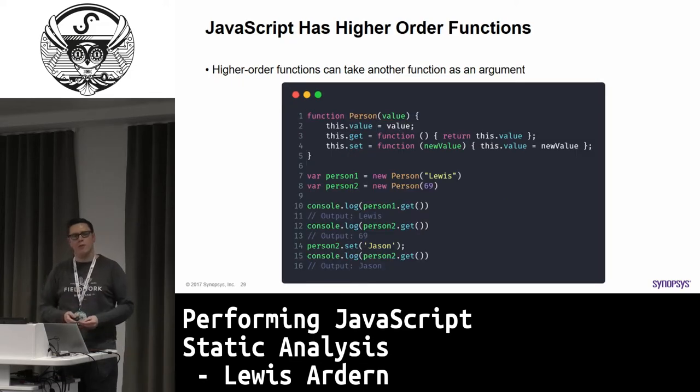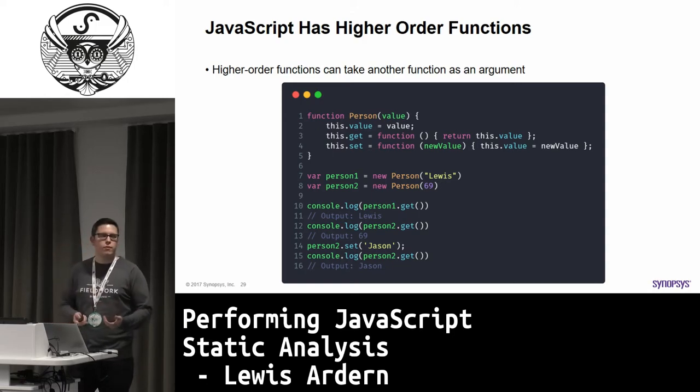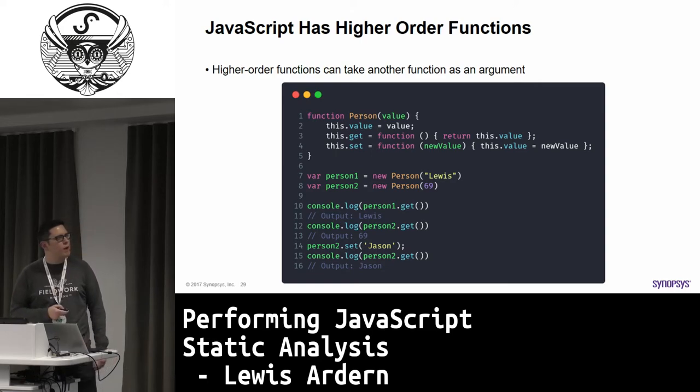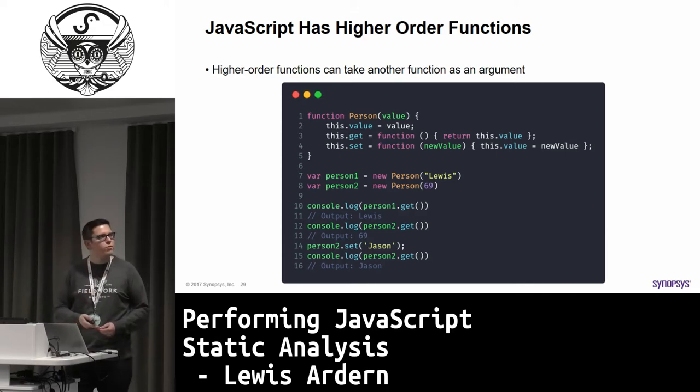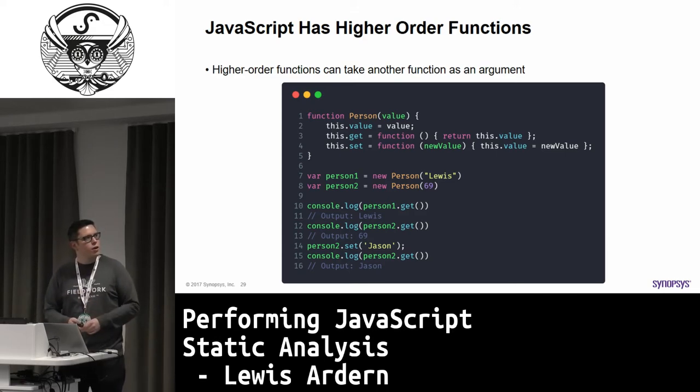JavaScript even has higher order functions, so you need to take into consideration that one function can call another function. In this instance, we have a person which takes in a value, and the value is set to value, or you can call the get and set functions, which call another function, one which will just return the value, or one which will set the value. In this case, we're creating two people, one which is Lewis and 69. For the second one, we're getting the first output and then the second output, and then we're changing that value again to JSON and getting the output again for JSON. These are also things that, when you're looking at code, can become quite complex from a code analysis perspective.